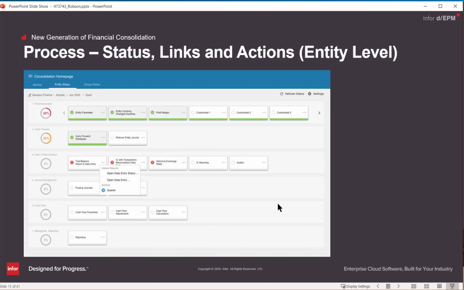In the same vein, we've introduced something which, for want of a better term, I'm going to call the close task monitor. We have two variants of that. We have it at the entity level, which we're looking at the moment. We also have it at the group level.